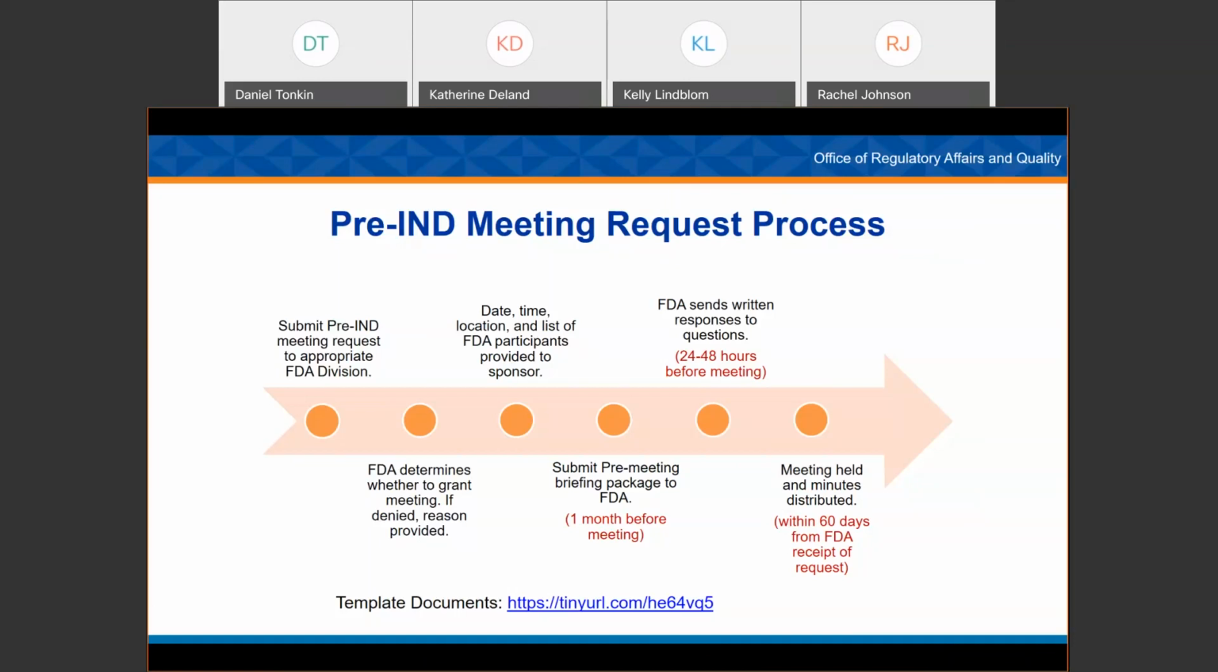There are some template documents that we have that are helpful for this pre-IND meeting process, and there's a link there for those.